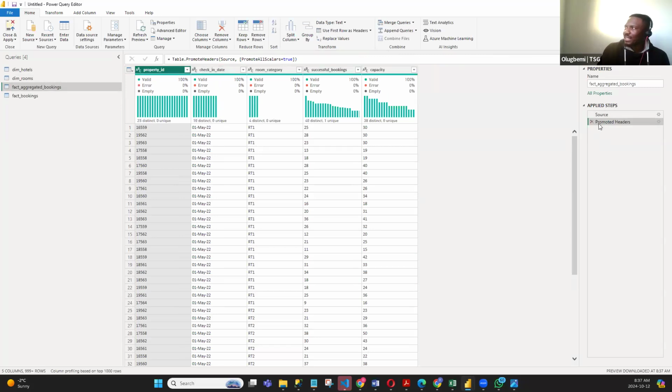Really, we use the first row as headers. You can delete that change type steps that appears automatically. We want property ID to be in ABC. Now, can you see check-in date is in ABC? This is wrong. This check-in date is a date field.